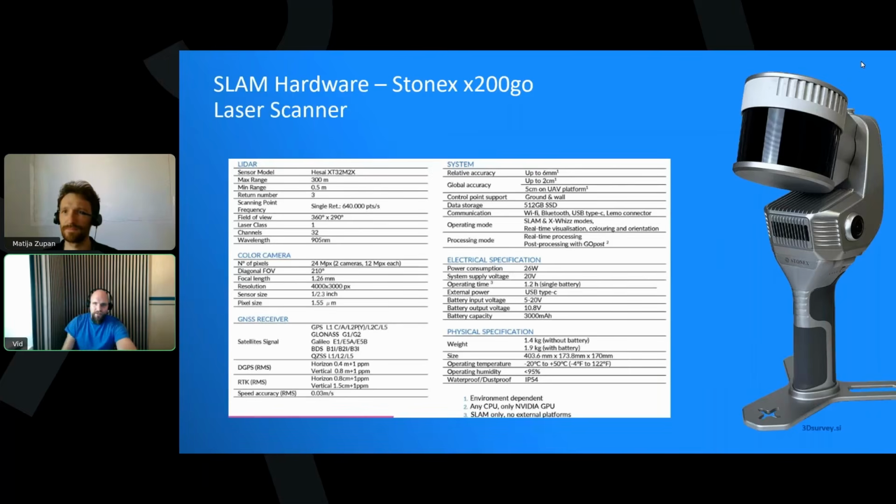So now I can talk a little bit about the hardware that we used to record the inside of this building. As Mattia already mentioned, we used the StoneX X200 Go laser SLAM scanner. We chose this one based on its specifications. We were looking for a dense point cloud, and this one creates a very dense point cloud. It records about 640,000 points per second.